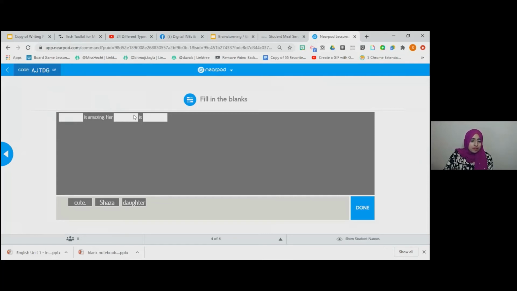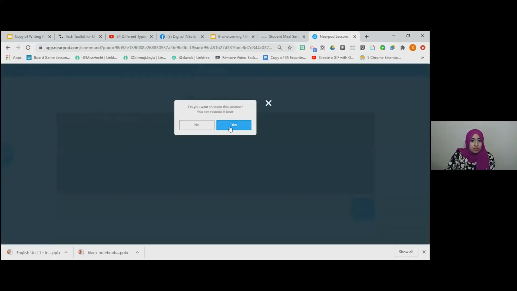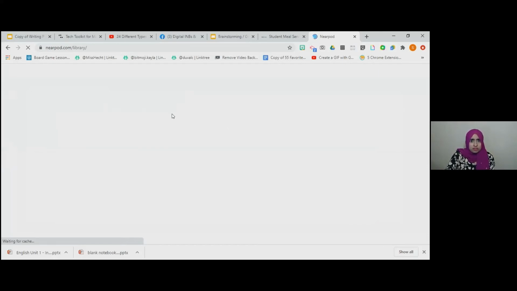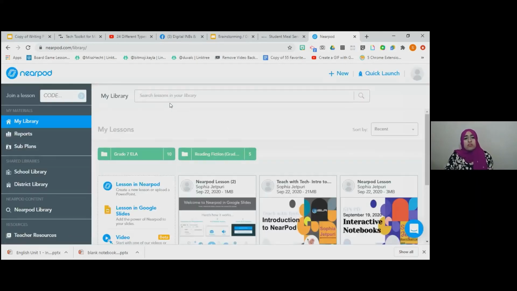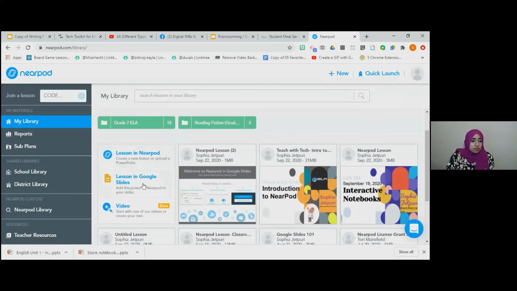Blank is amazing, her blank is blank. So students could drag and drop right there, and it shows you how quick and easy it is for the students when they're working with it, which is why it is very easy for your younger learners, and you can make it as advanced or hard as you want for the older ones. So that's if you're doing it in Google Slides.